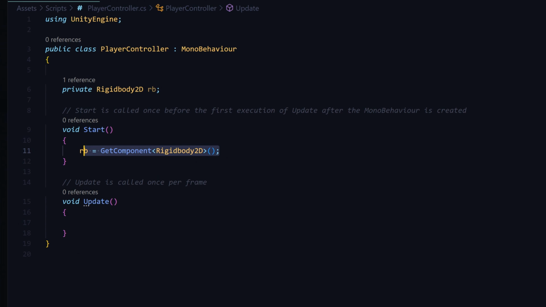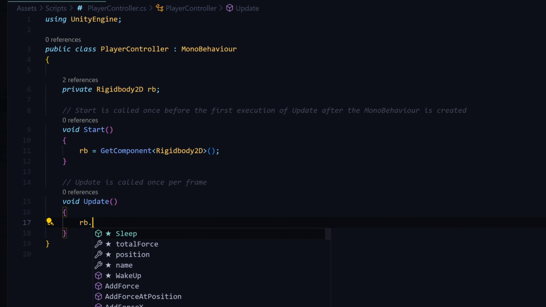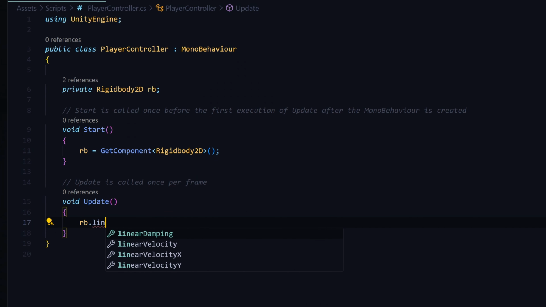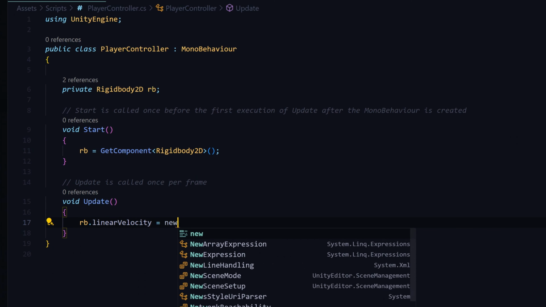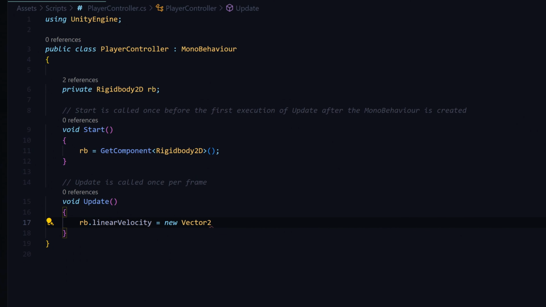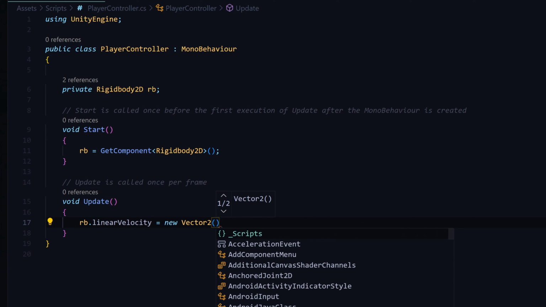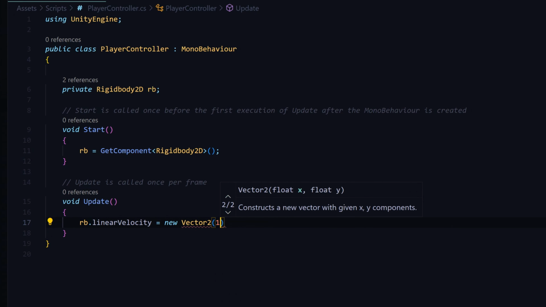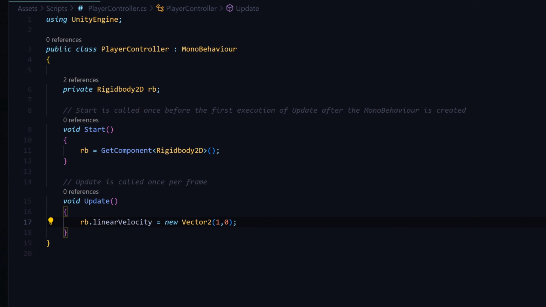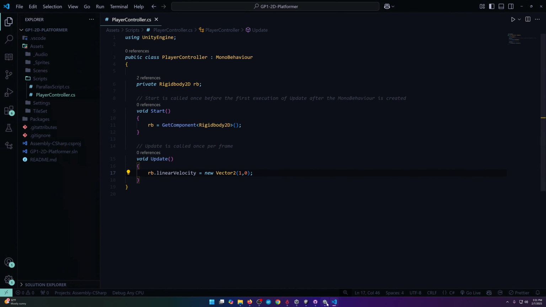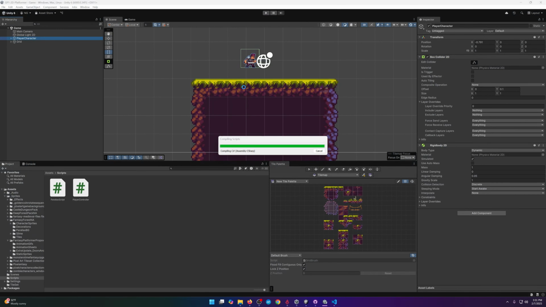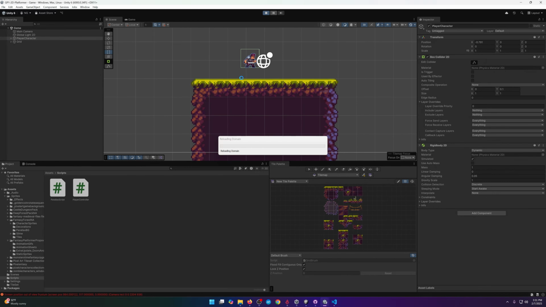So now that we have a reference to the Rigidbody, we then just need to modify it. So I'll do rb.linearVelocity equals new Vector2, and I'll set this to just 1, 0, and save it. Go back into Unity and I will press play.